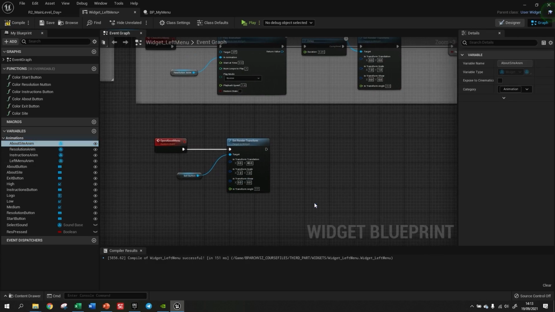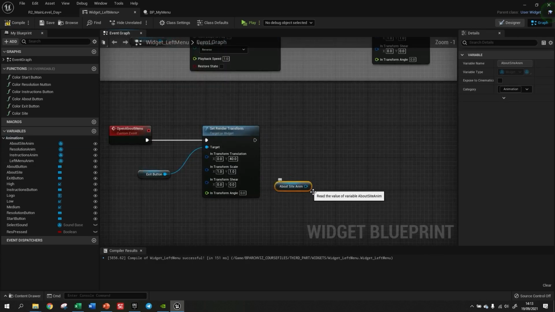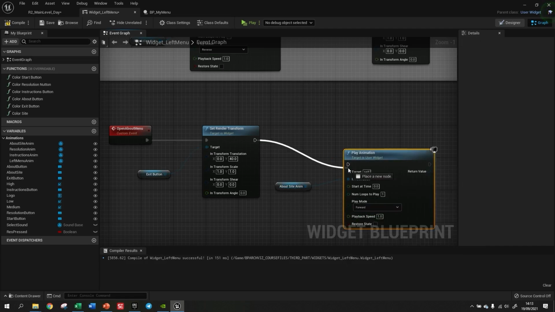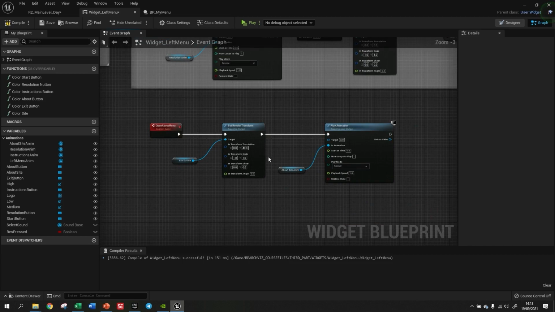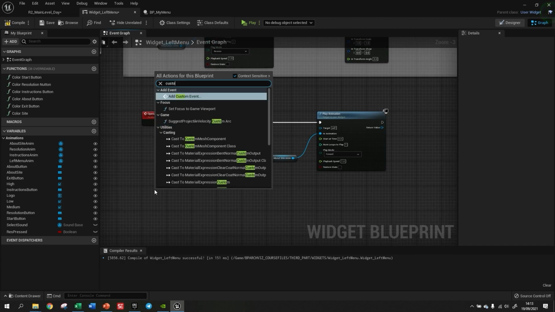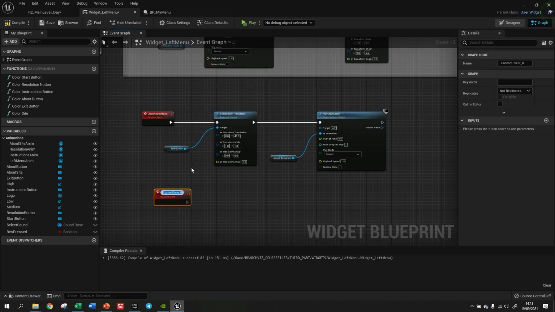And then I'll play the animation and get the about animation that I just created. So we pull out and press play. And we'll link these two. You're getting the hang of it by now, I'm sure. So this is the button for when we open the menu. I click it, it creates the event, etc. So we need to do the opposite now. Close about menu.